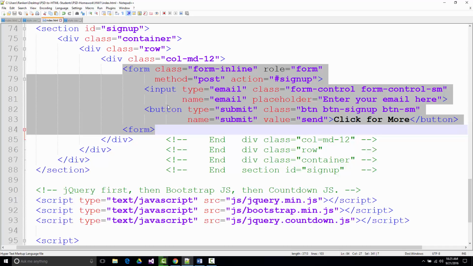Well, the first thing I'd say would be, since we haven't styled it, go back and make sure that everything is typed in just like it is here. I mean, if you put the word button here instead of BTN, for example, or you put sign up and spell that wrong, it all wouldn't work.